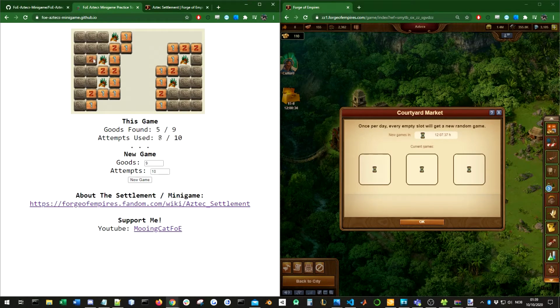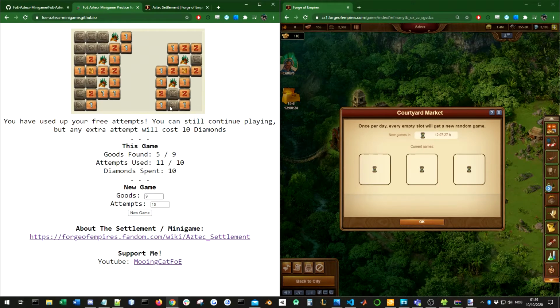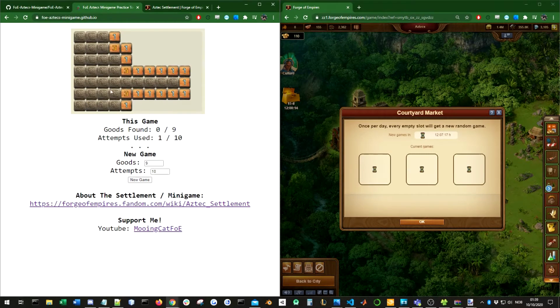When you have used up all your attempts, you'll get a notification here. But you can still continue playing as you can in-game, but that will cost 10 diamonds per attempt. So if you continue playing, you'll see that you're starting to spend some diamonds in order to unlock these tiles. So when you want a new game, simply click new game and you start playing again. And again, a very nice one.